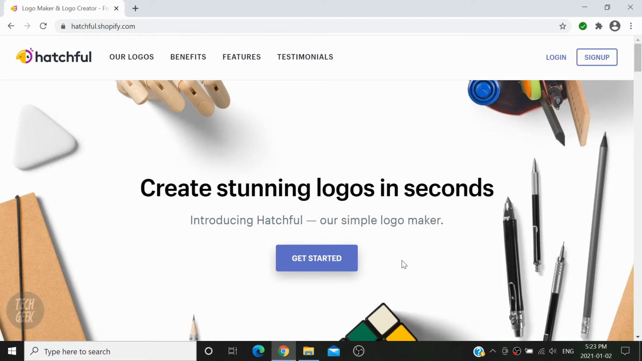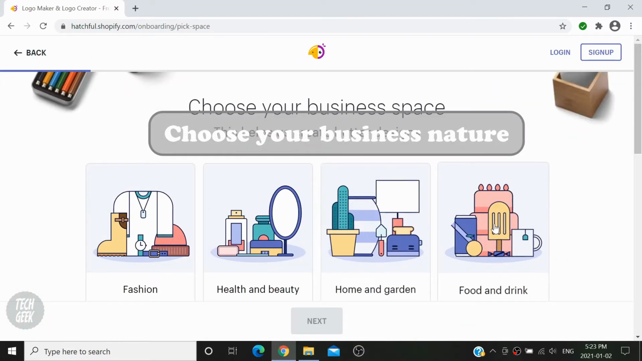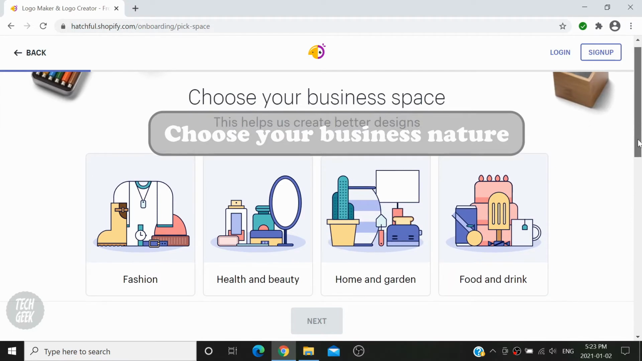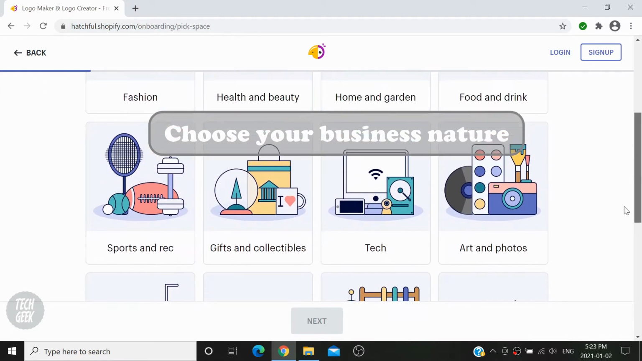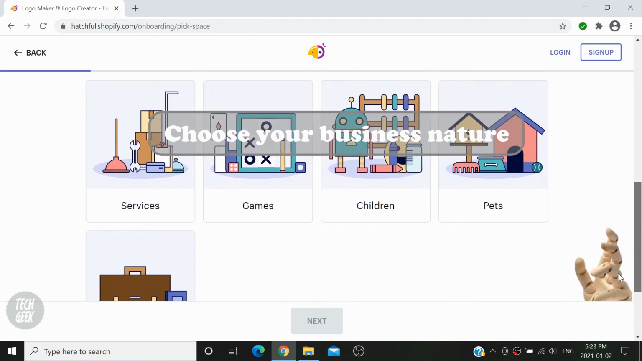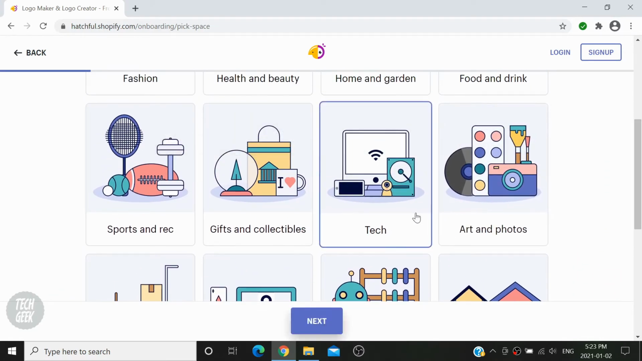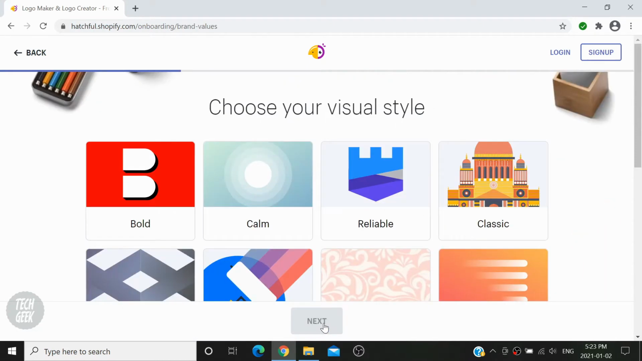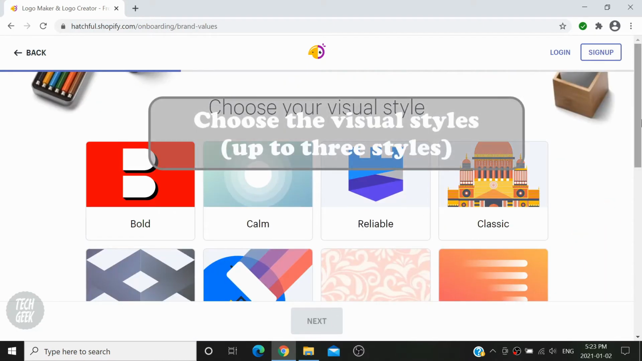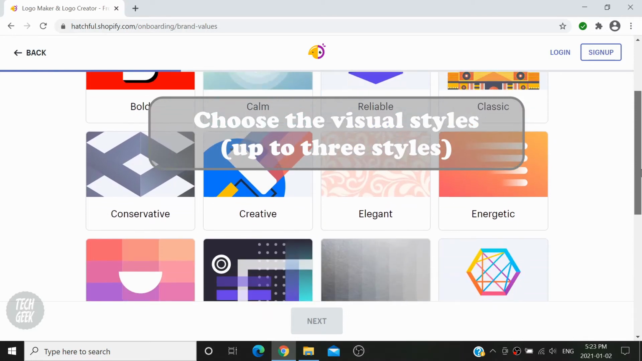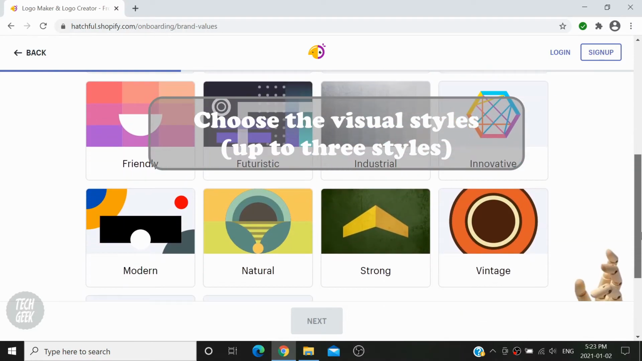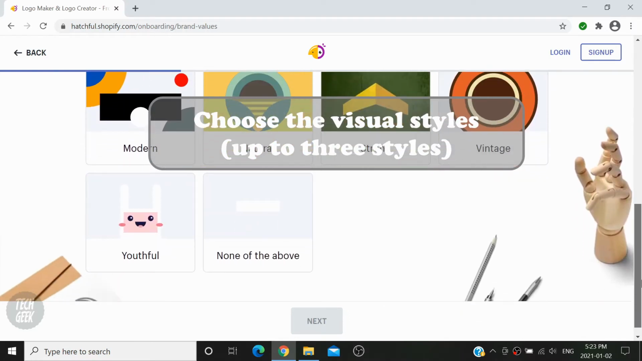To start creating a logo, click Get Started. Then choose your business nature, such as tech, and click Next. Now you can select the visual styles you like. You can select up to 3 styles. After that, click Next.